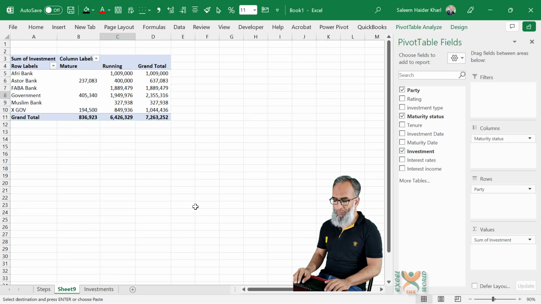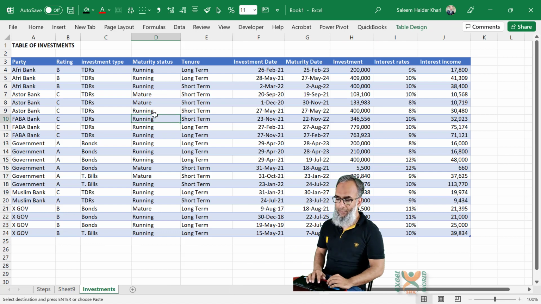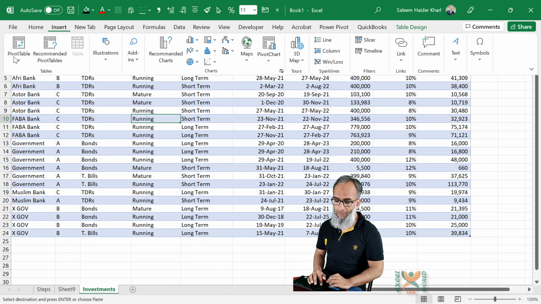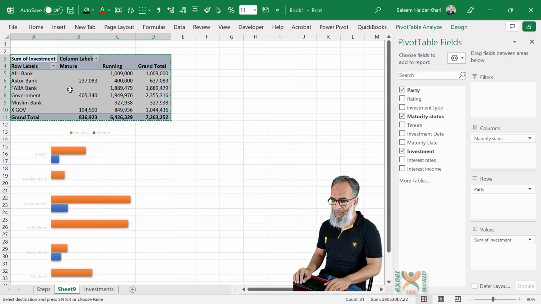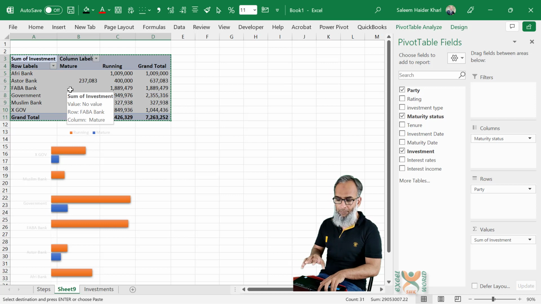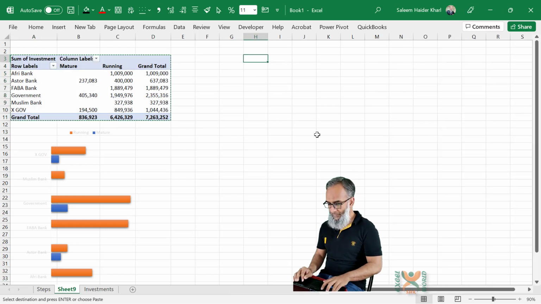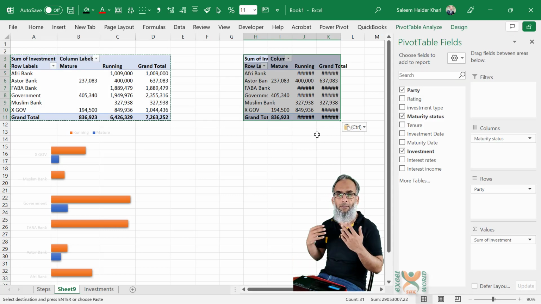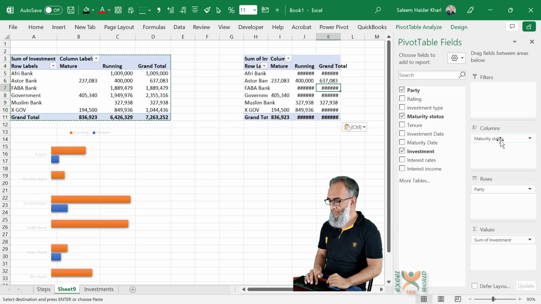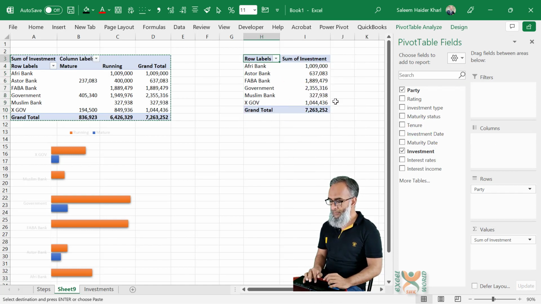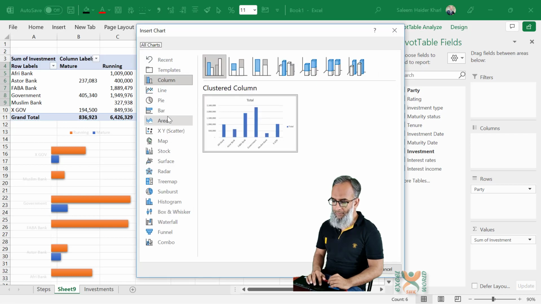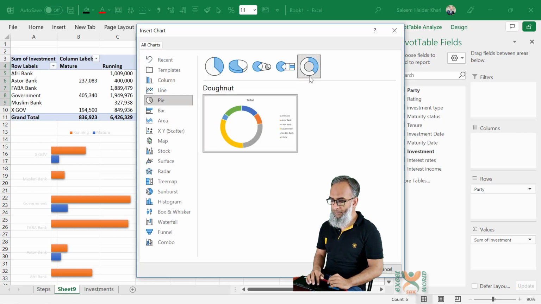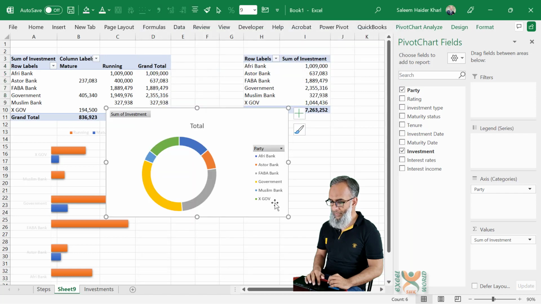Now either I can go to the investment table and again click on it and go to insert and click pivot table, or I can go to my pivot chart sheet, select all of the table, press Ctrl C and paste it onto a new location. So this will be the same. Now I just have to adjust the fields to my liking, remove the maturity status. So this is all I need now. Click on it, go to pivot table analyze and click pivot chart. And here we want a donut chart from here on and press OK.